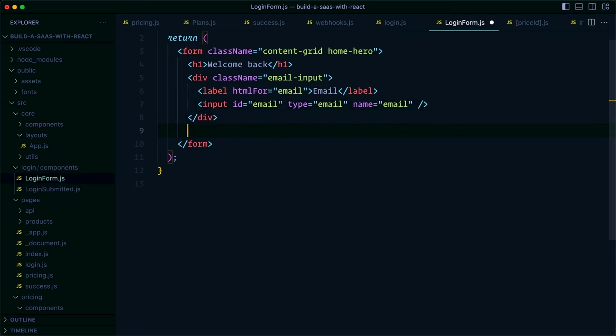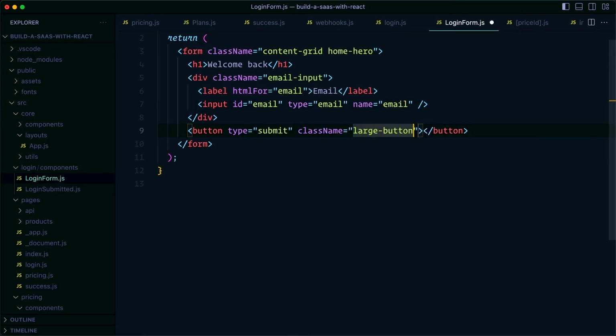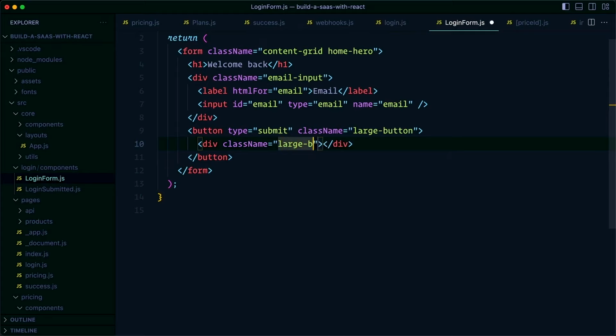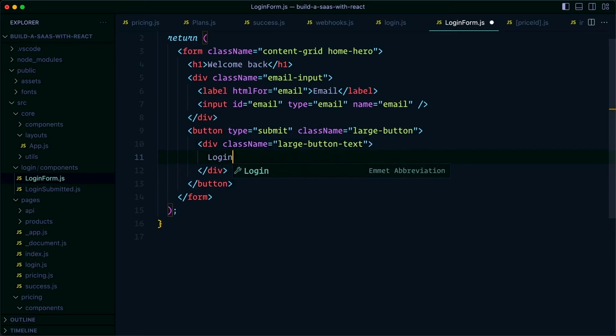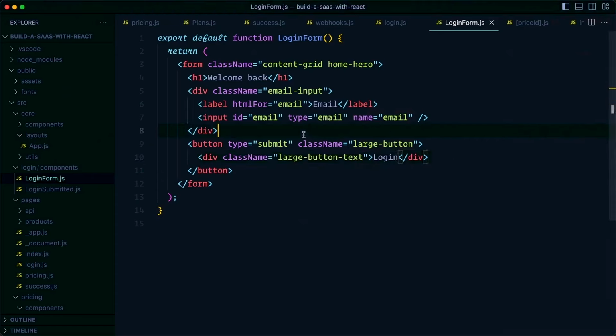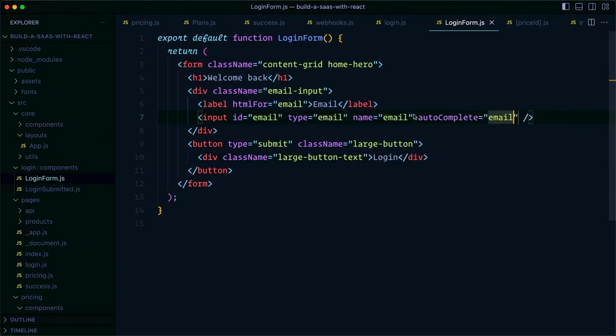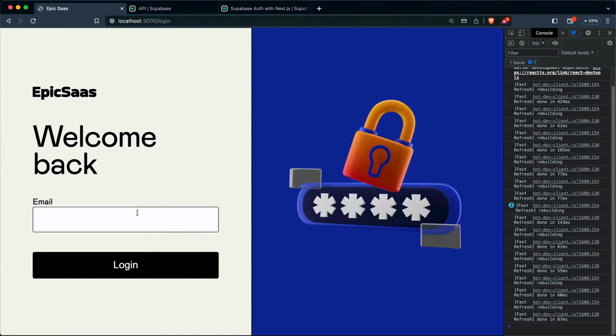Then after the div, we're going to have a button of type submit with the class large button with a div inside that'll include the text. So we'll have the class large button text. And for now, we're just going to include the text login. So we have our completed form, and we can also add an autocomplete if we like, set to email. This will autocomplete the user's email to help them out when providing it.